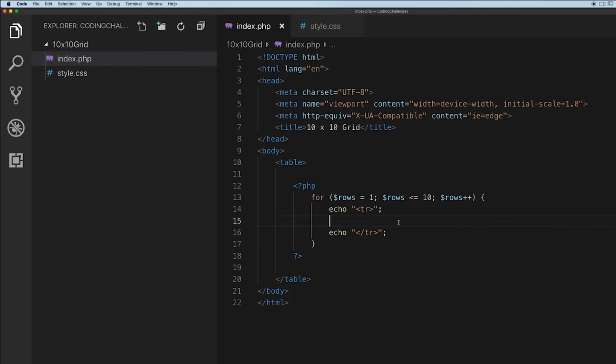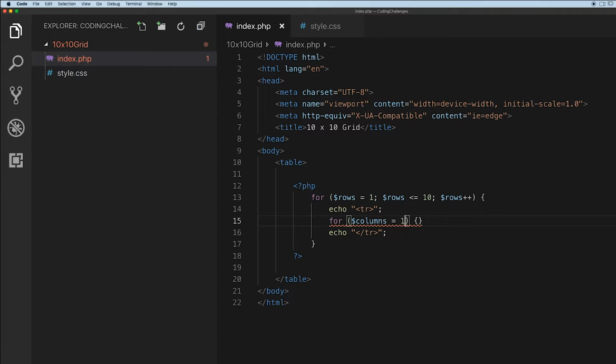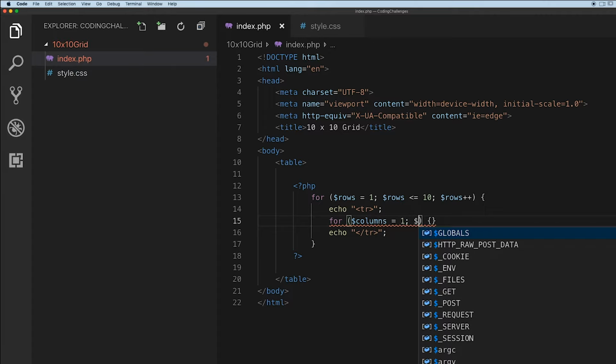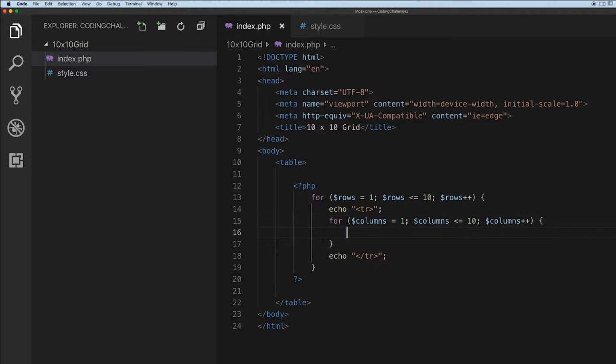So inside here, I'm going to have another loop, and this is for my columns. So for something to be true, I'm going to do something. And in here, this is my columns is equal to 1. And then columns is going to be less than or equal to 10. And then columns again, we want to increment by 1 each time through the loop. And the last thing to do in here is just to echo out a table cell. So echo out a TD and semicolon on the end.